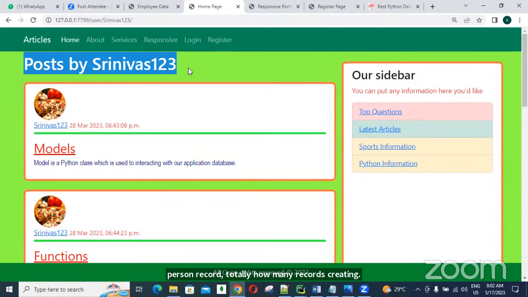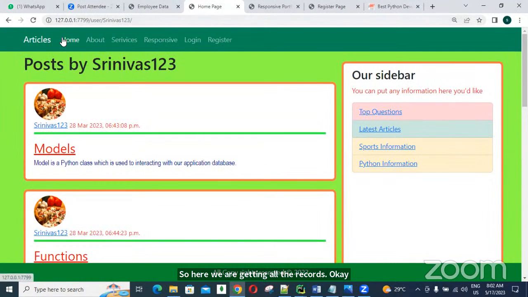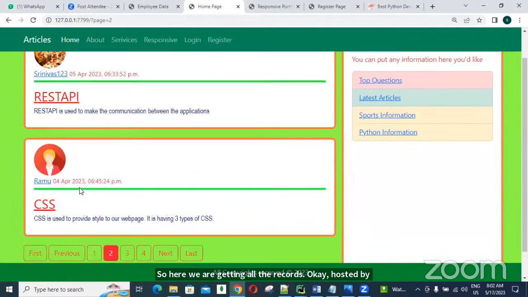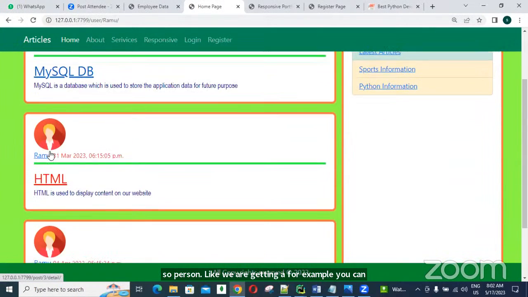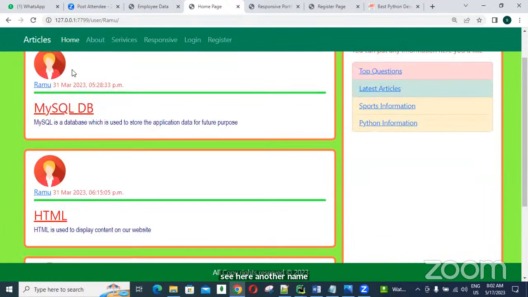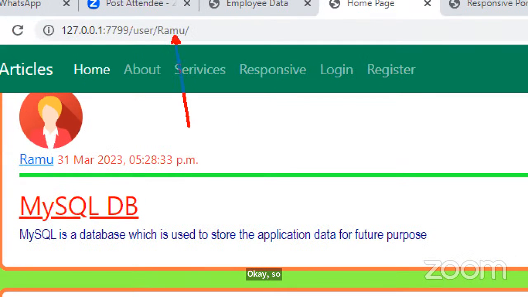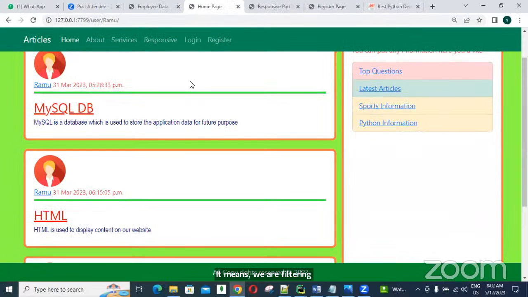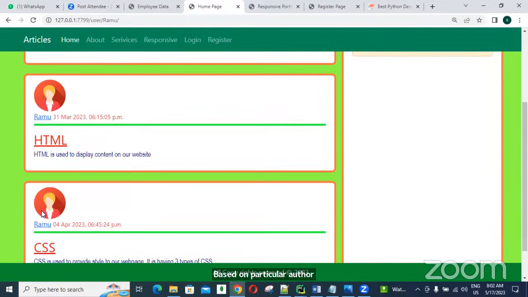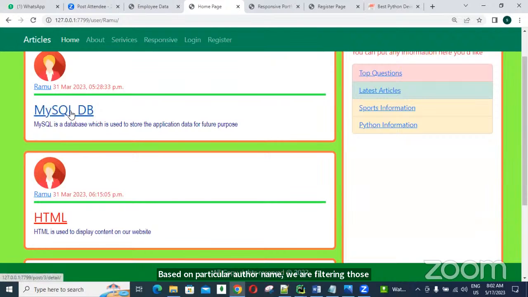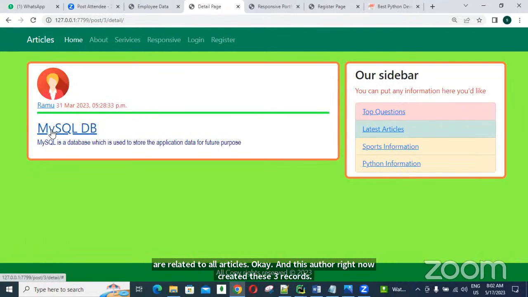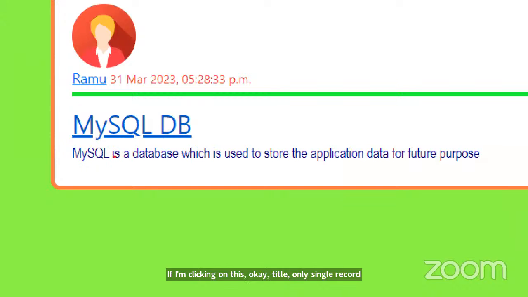Posted by so and so person, like we are getting, guys. For example, you can see another name here, Ramu. This Ramu created these 3 records. It means we are filtering by user name, author name. In this website, a number of authors created articles, and based on a particular author name, we filter all articles related to that author. This author right now created these 3 records. If I click on a title, only the single record is filtered, guys.